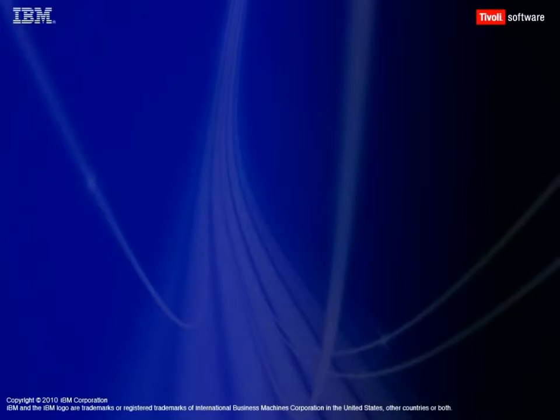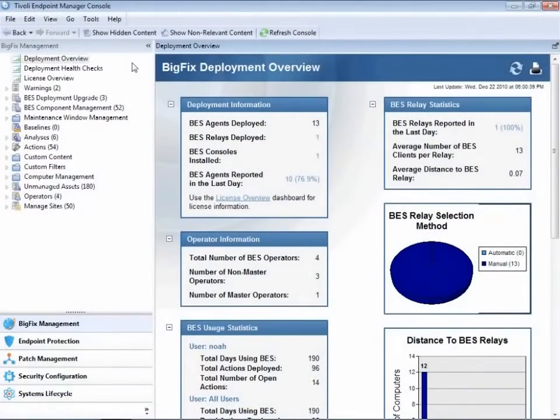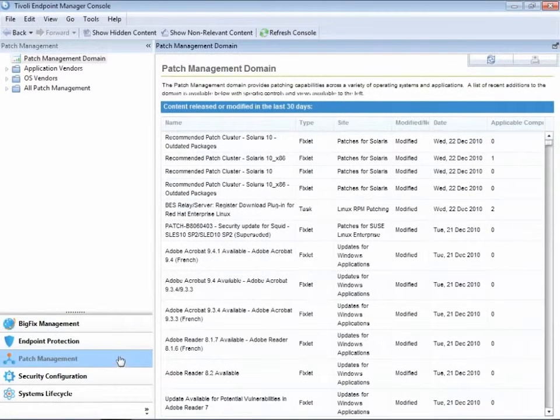Welcome to the demonstration of patch management using the Tivoli Endpoint Manager. When we first open the console, we're taken to the deployment overview screen. We can drive straight into patch management by clicking the Patch Management Domain button.